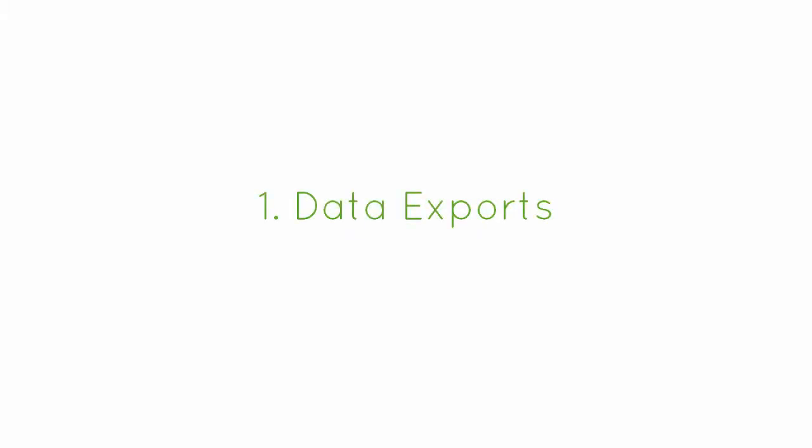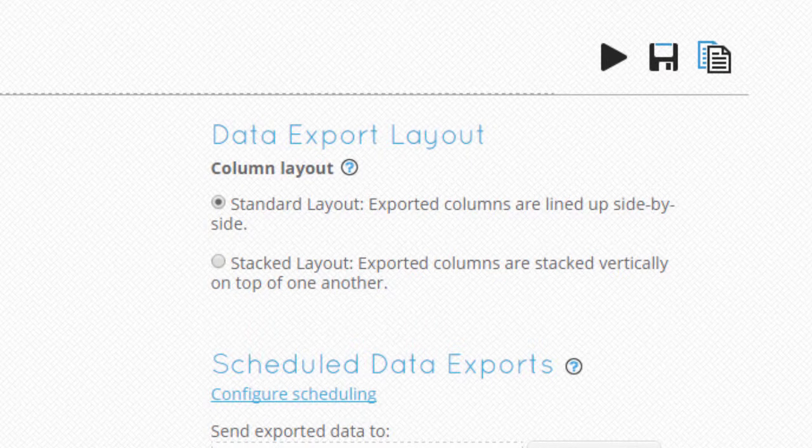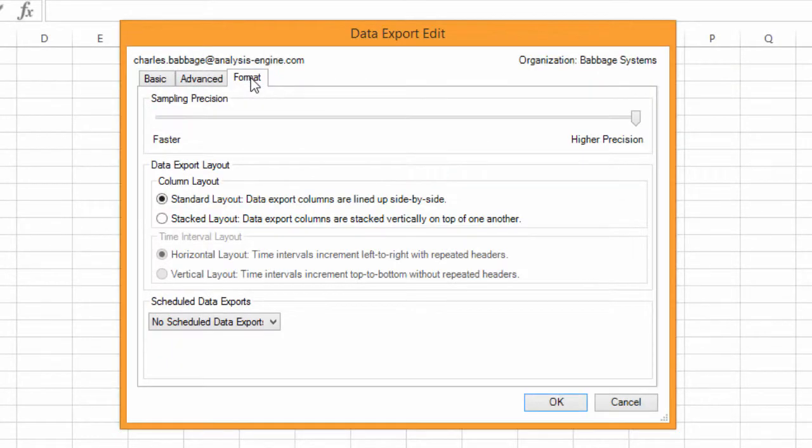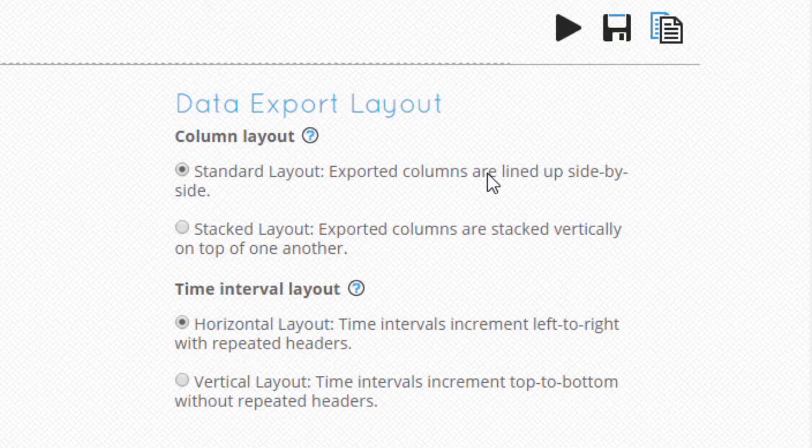The layout options in the data export dictate how the rows of data appear when the data export is run. These are configured in the data export editor within Analysis Engine or the data export window in Reporting Manager. There are two settings here to make note of. The first is the column layout. The column layout option specifies whether the columns in the data export will be placed side by side, as in the standard layout, or whether they'll be placed on top of one another, as in the stacked layout.